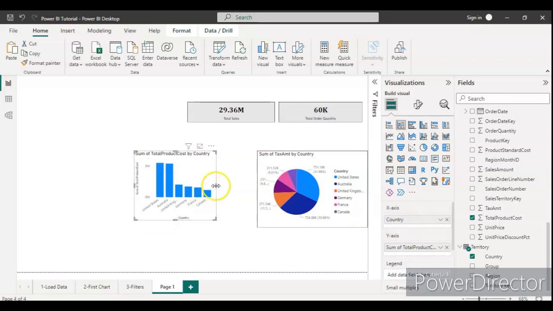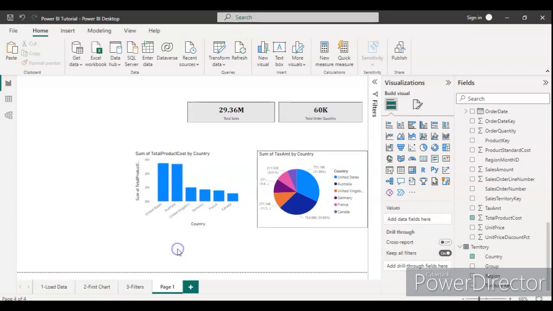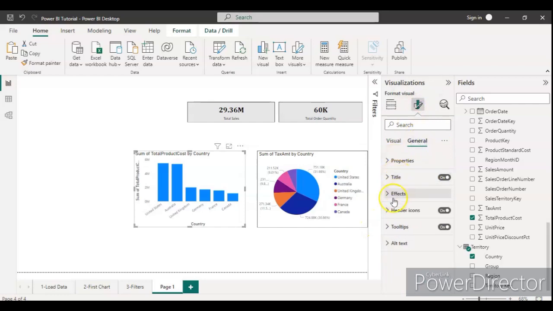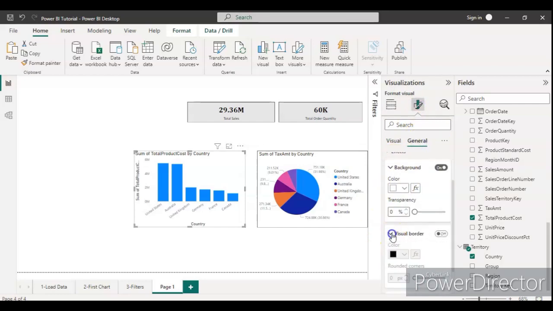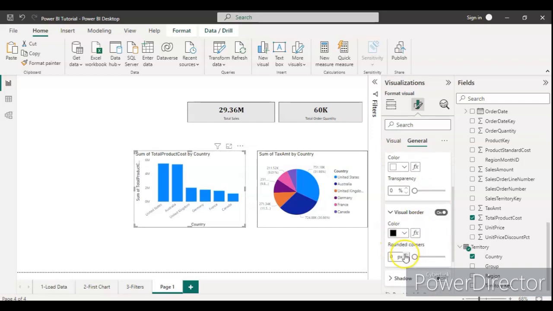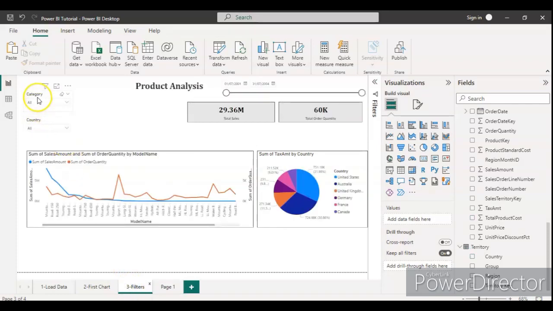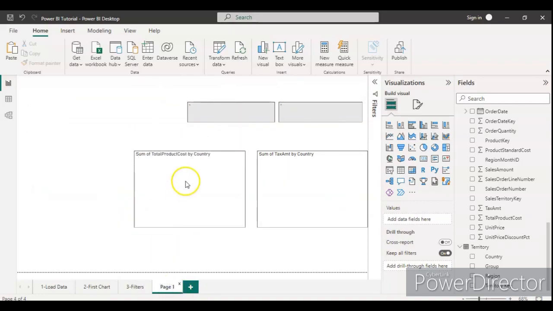Okay, so we have this chart. Let's do just a small formatting. I just wanted to add a border so that we can clearly see it. So we have filters here: the category, the country, and the time scale filter. We want to apply the same filter to this chart as well as the chart present on page one.